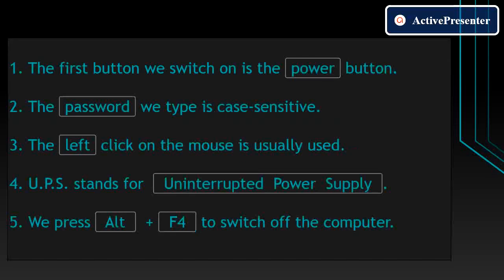And here are the answers. The first button we switch on is the power button. Yes, we switch on the UPS. After this, we switch on the CPU after that. But first we have to check if the power button is on.